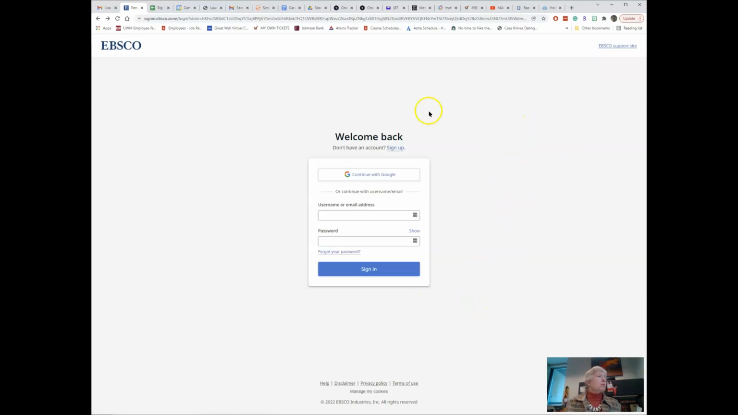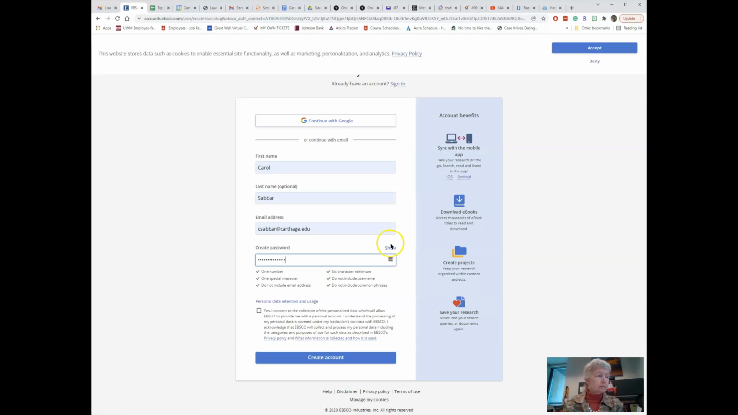Now when I get to this login screen, you'll notice it wants an email address and password, which I don't have. I've got a continue with Google type of option that I can't use, so let's not do that. But here's a thing that says sign up. So I'm going to click on sign up.